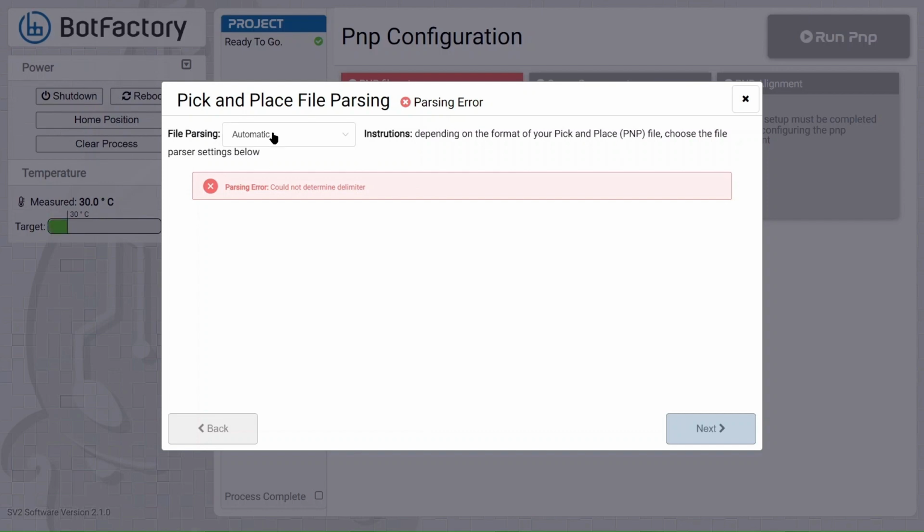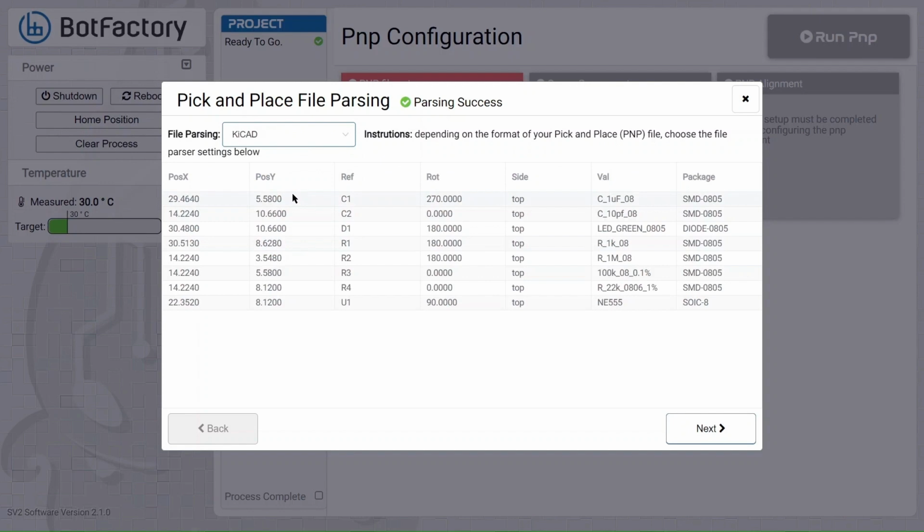If automatic file parsing fails, you can select the type of parser, and then based on that, you'll have good or bad results. Here we see that automatic parsing fails, so we can try KiCAD because I know I've uploaded a KiCAD file. The table here matches the content of my pick and place file, so I know it's good.